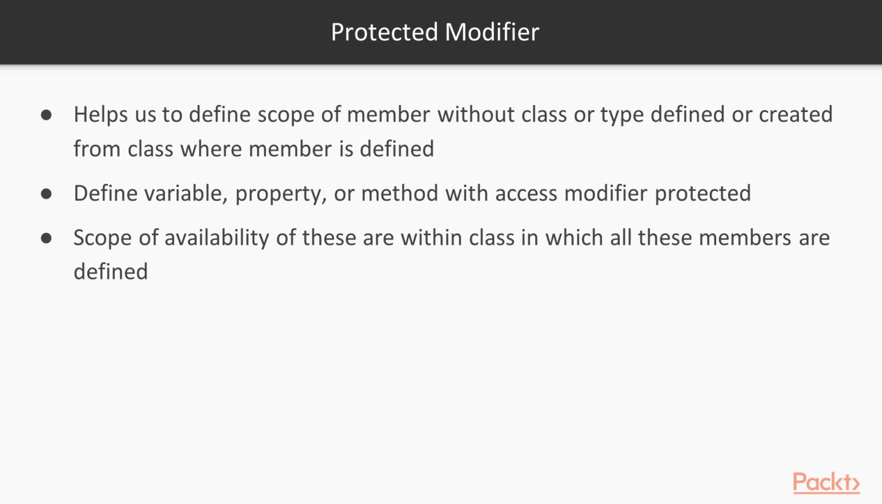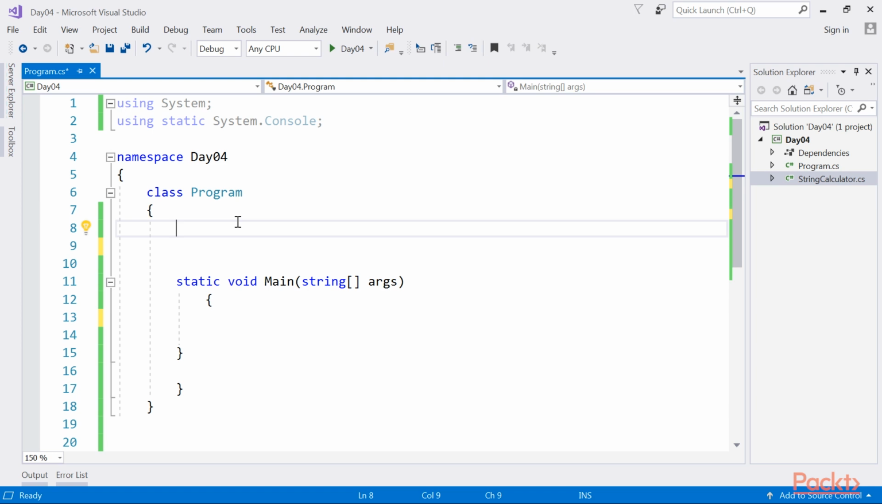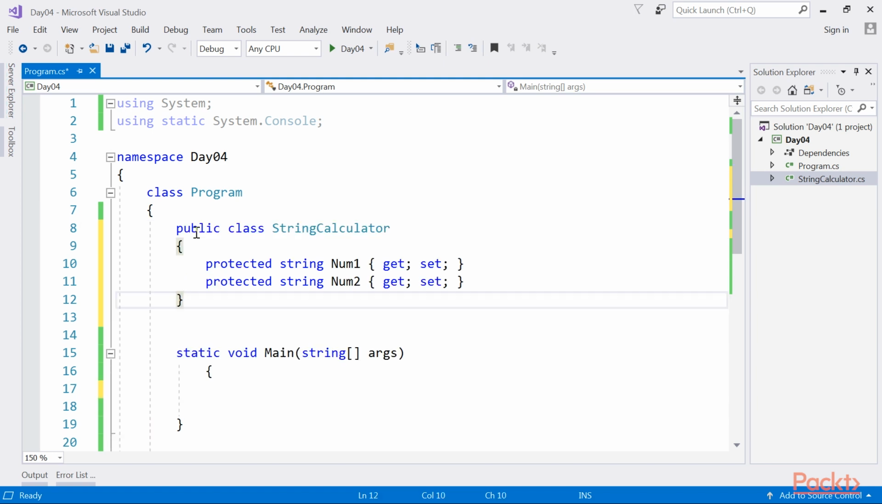A protected modifier helps us define the scope of the member within the class or type defined or created from the class where the member is defined. In other words, when we define the variable, property, or method with the access modifier protected, this means the scope of availability of these is within the class in which all these members are defined. To understand protected accessibility levels, let's look at the code example.